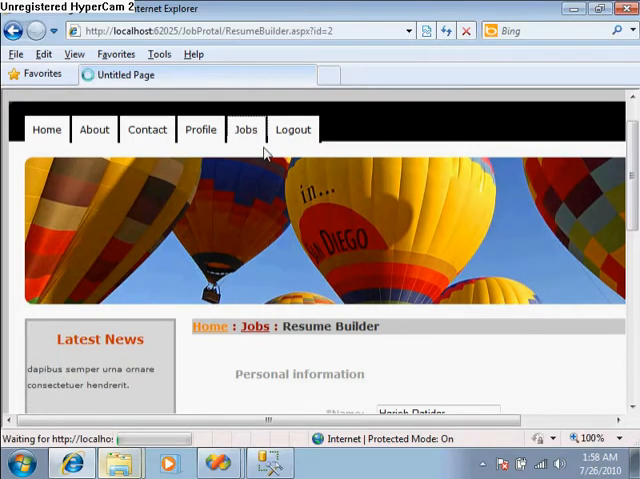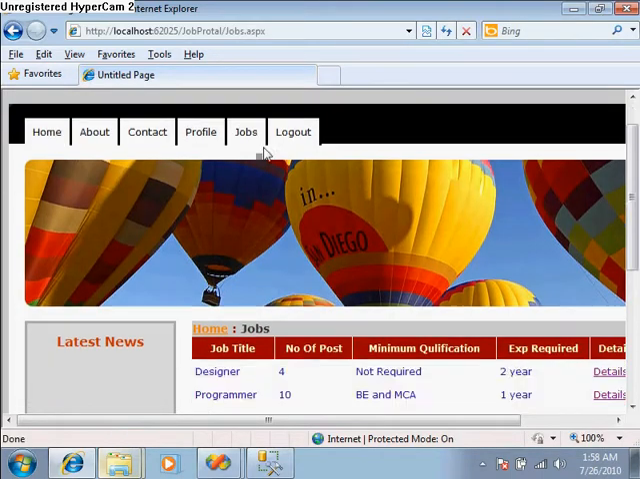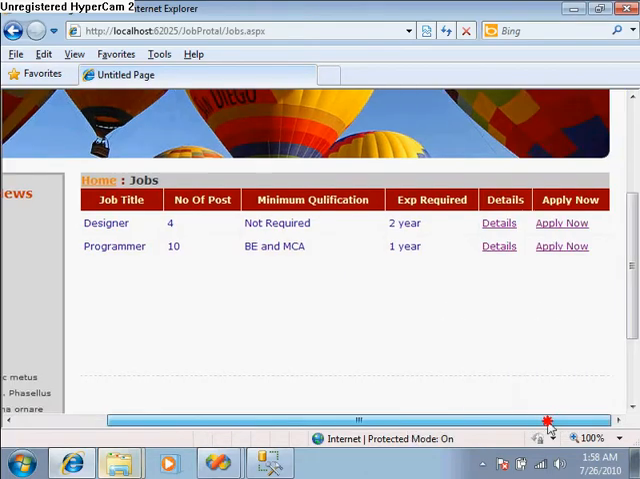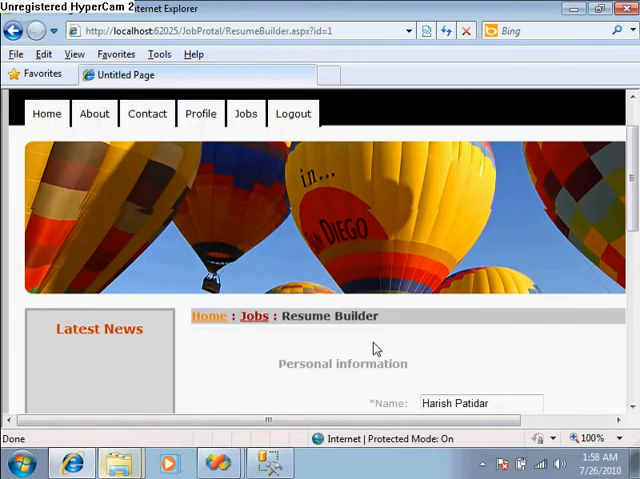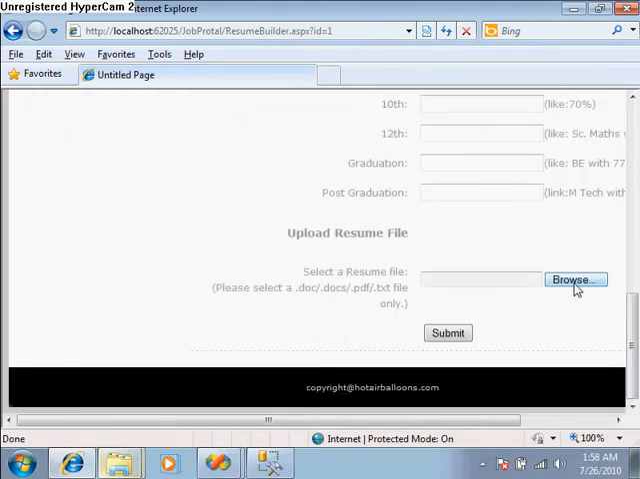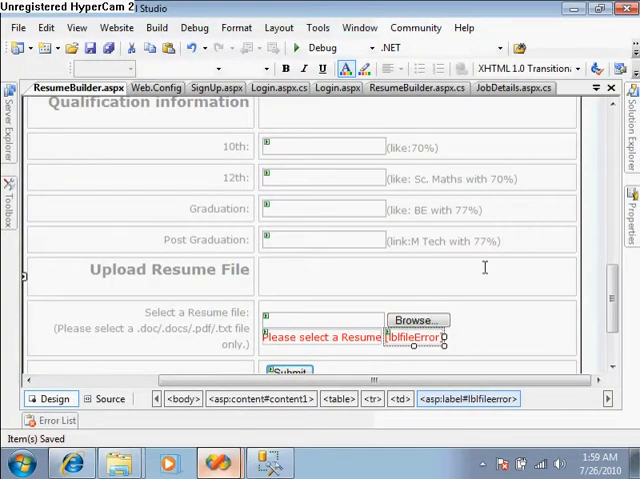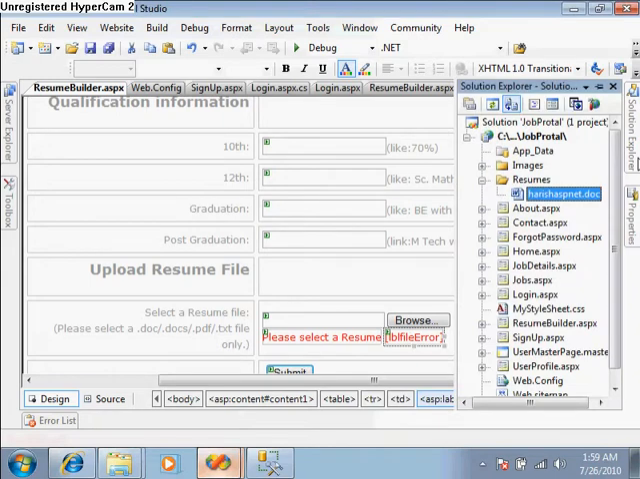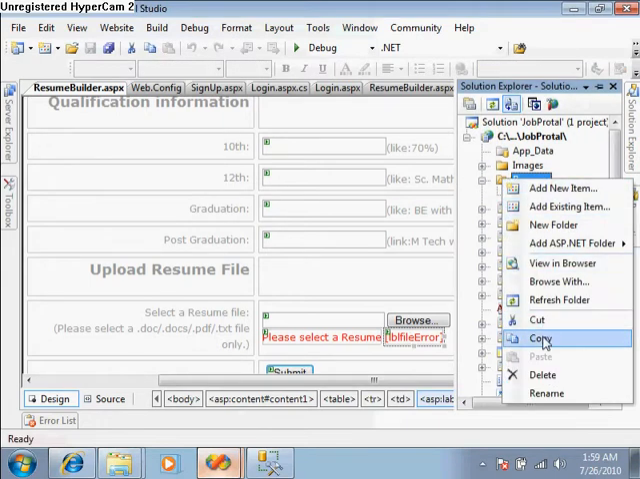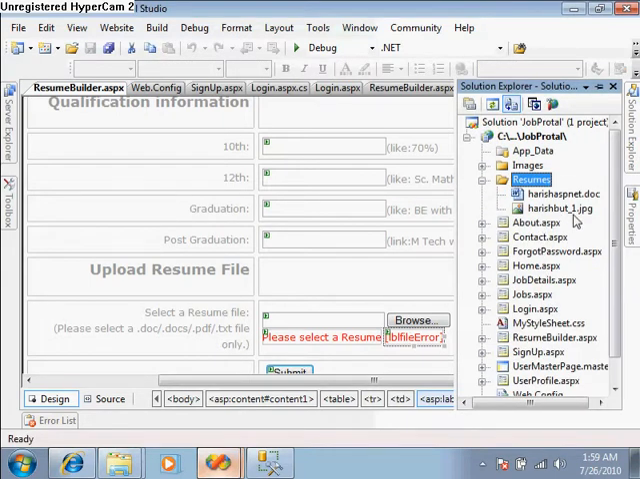First of all, now apply for the second job. And now at this time, if I select any image and submit this, let's see what happens. It is also uploaded. Yes, it is also uploaded.